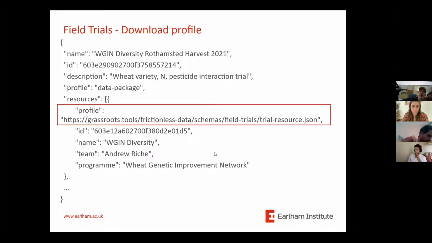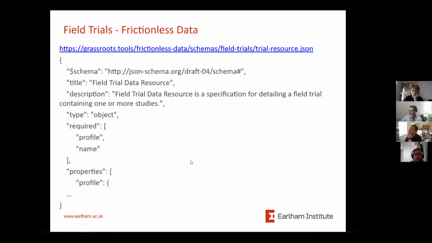So the tool will go through each resource and look for whatever's in the profile, and then go over onto the web and download that profile. And then it uses that. So here's an example of some of that profile, and it will then use that to generate the actual report, whether it be the HTML or the Markdown.